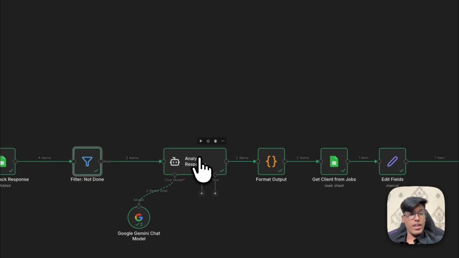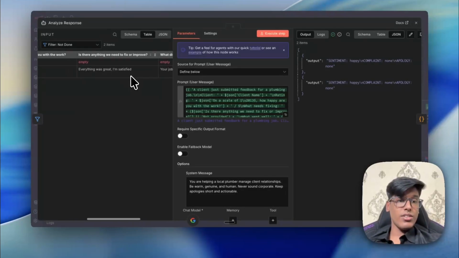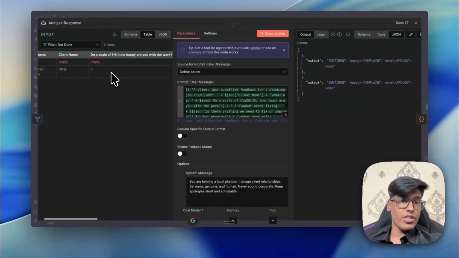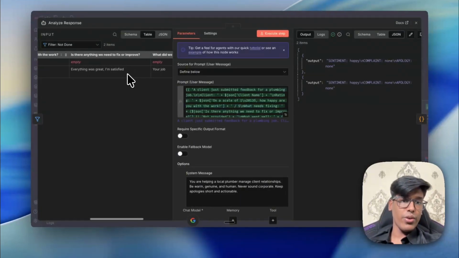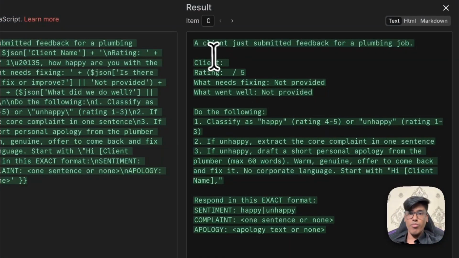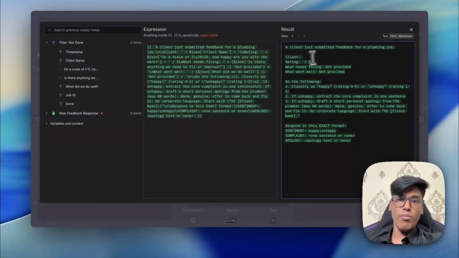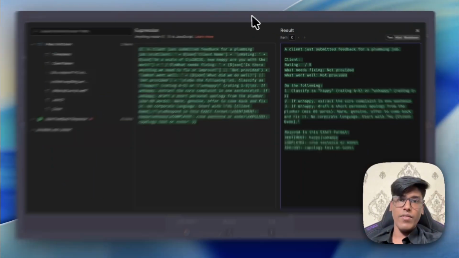And then we have an LLM node right here, which is going to analyze our response. So in this, you can see that there's an input of our form, which was on a scale of 1 to 5, how did we do it? Everything was great, I'm satisfied. And in this user message, you can see that I have populated all of that with the help of this variable. So the client just submitted the form, plumbing job, client, rating 5 and all that.